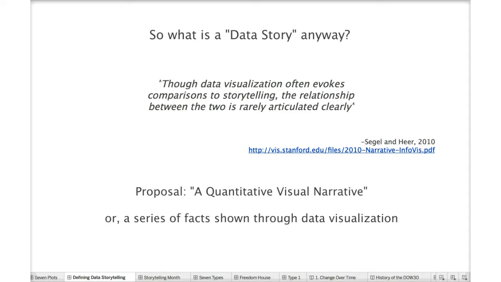So Jeff here pointed out in a very recent and very influential paper on this topic that though data visualization often evokes comparisons to data storytelling, the relationship between the two is rarely articulated clearly. In other words, he makes the point that people are talking about data storytelling and comparing analysis and visualization with storytelling, but what does that actually mean? What's the actual connection there? I think it means different things to different people.